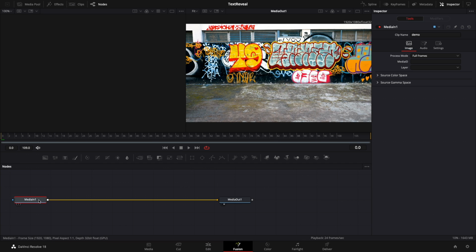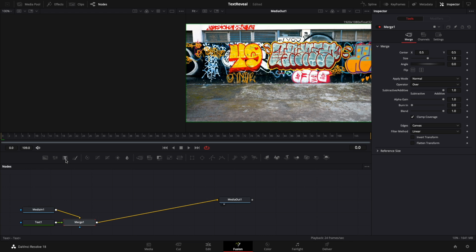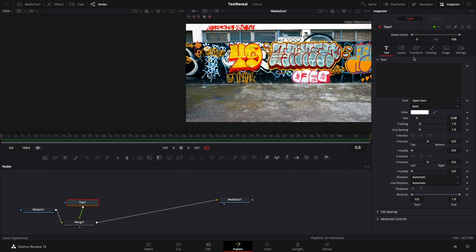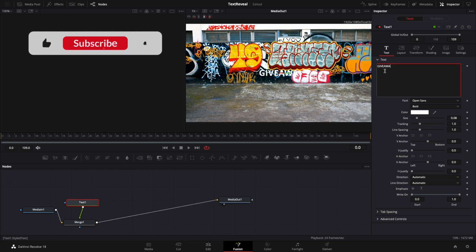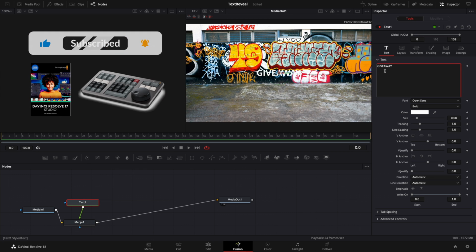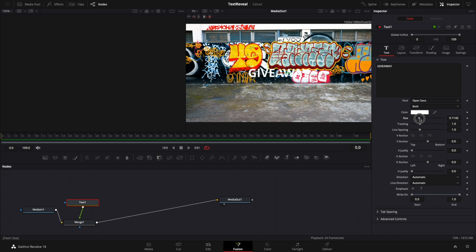Make sure Media In 1 is selected and now click on Text. If you do it in this exact way, the merge node will be added automatically. Now select the text node. Next, let's add some text using the inspector. Here, you need to have the text tab active and add your text below. I will add giveaway. Then I will resize and move the text to another place.